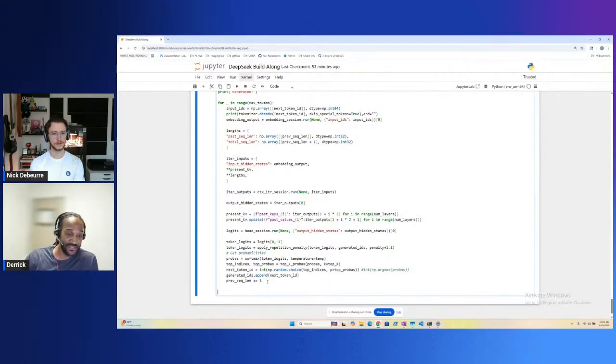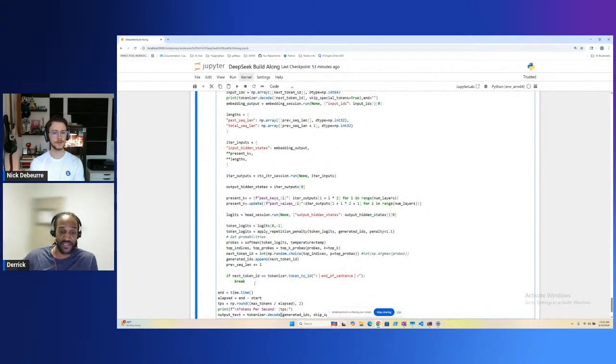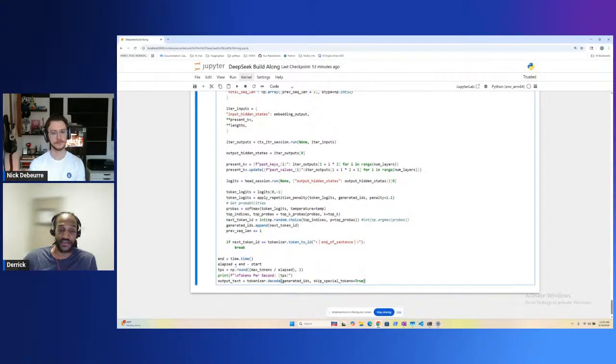Next token ID. If we come to this end of sentence token, I just want to break out of the loop. You're done. Then we get our tokens per second, decode the entire generated IDs, and print the output text.